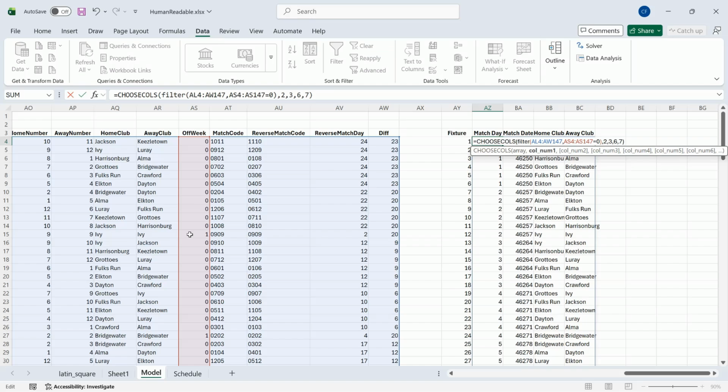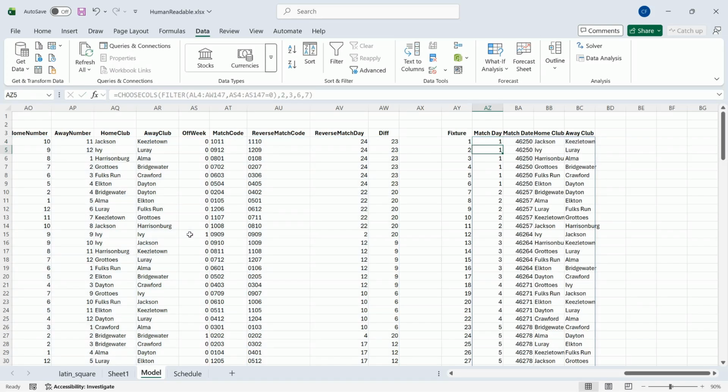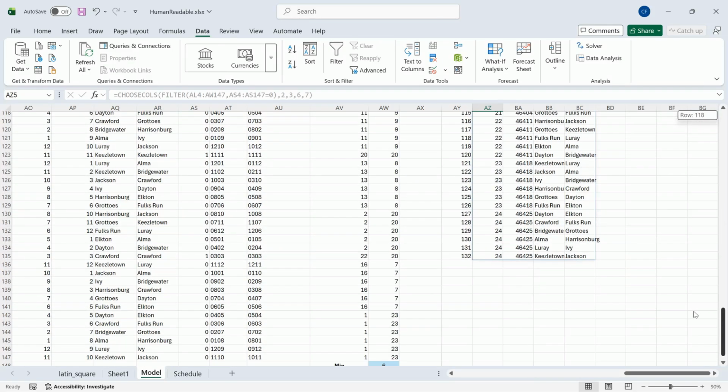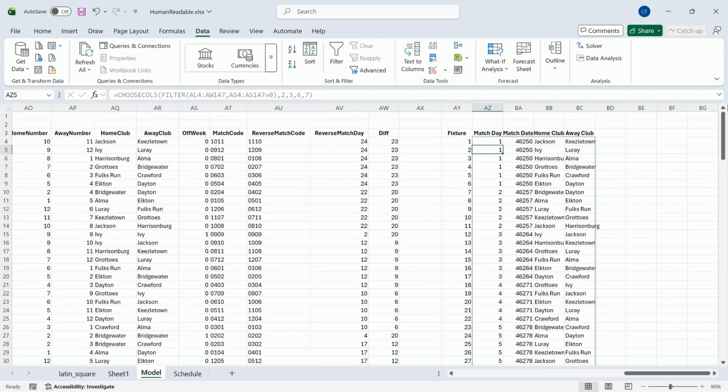And it looks like everything balances out properly. So there we go. I will press enter. And there are the values. And weeks where a team played itself have been eliminated. And if I scroll down, I see that I have exactly 132 matches as expected. And I will scroll back up.